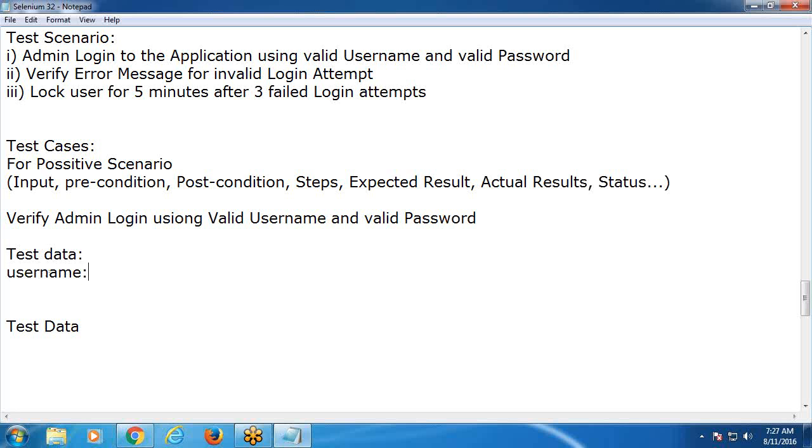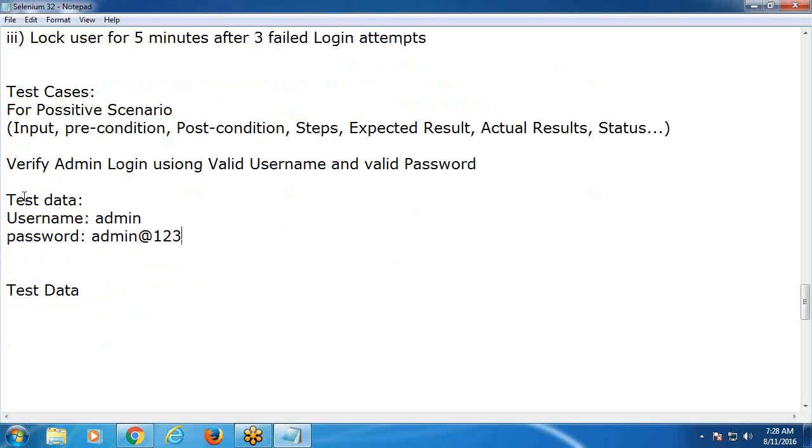Username: admin. Next, password: admin@123. This is the positive scenario.